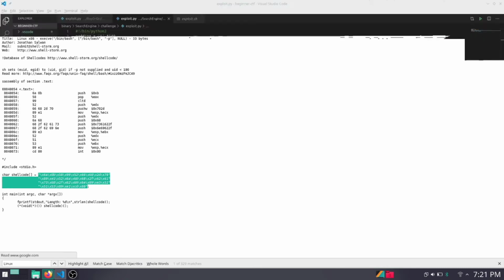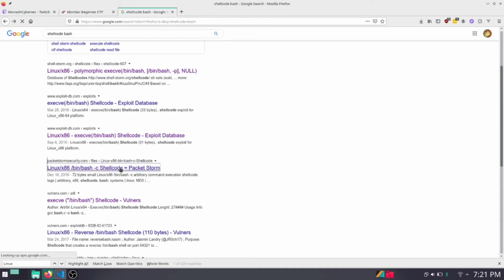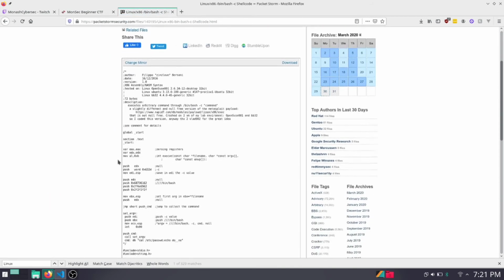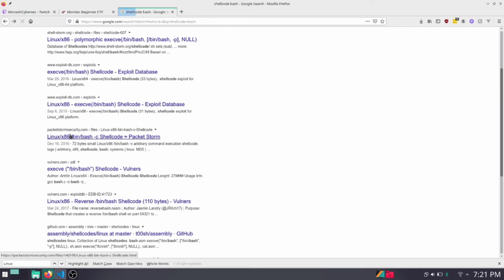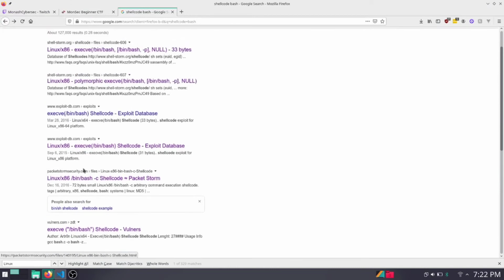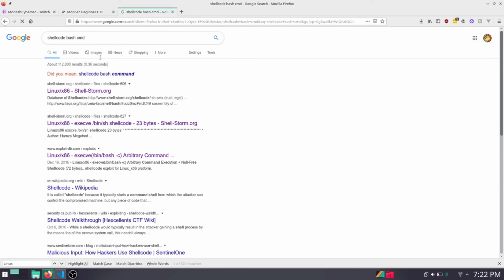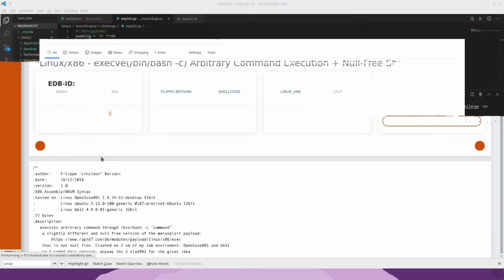See, if we go digging a bit more, we will find this one here. This shellcode doesn't actually spawn bash as an interactive program. It actually tries to run some sort of command here. See? I think there was a better version of this on... shellcode bash cmd. That one. There's a better version of this one on exploitdb.